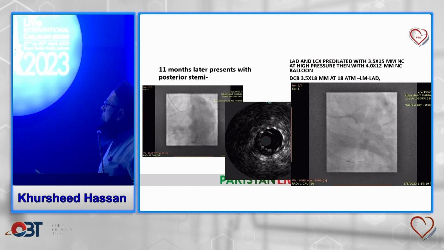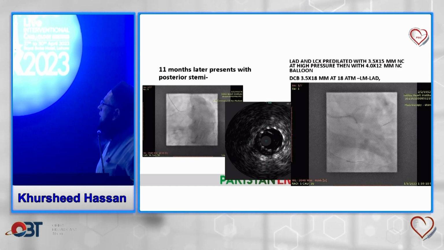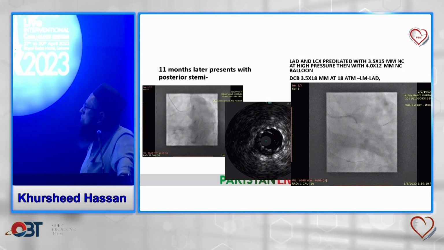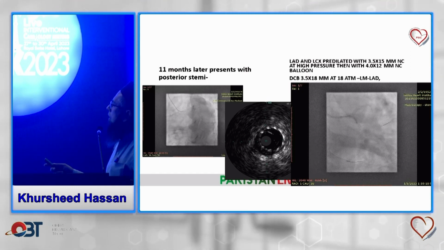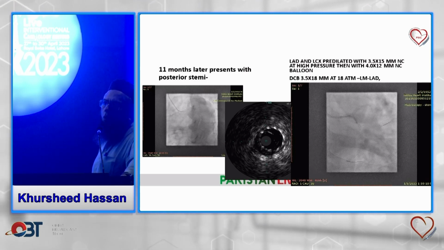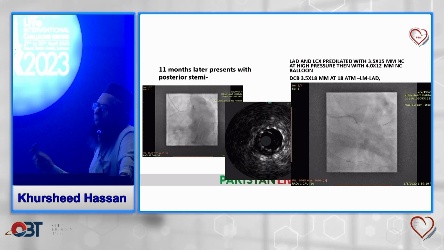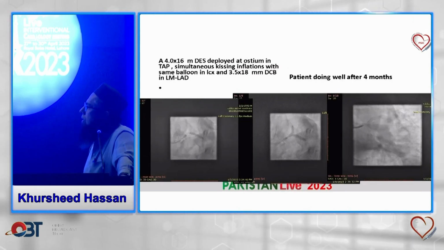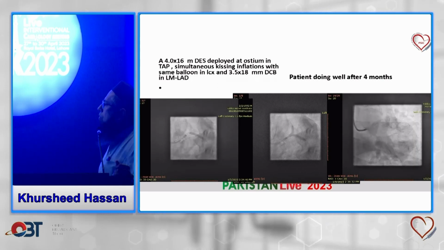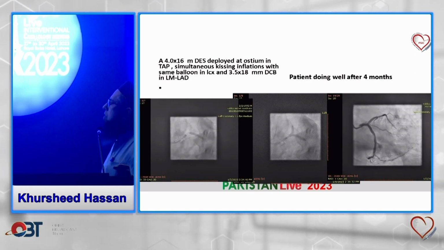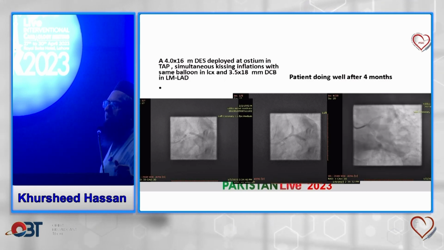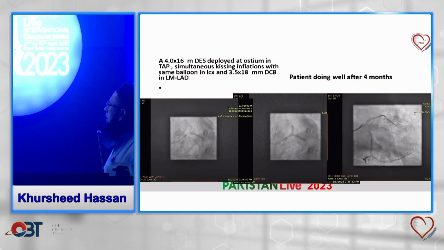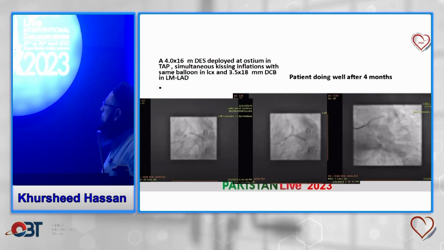So what we did was took a 7 French guide, pre-dilated the ostium of the circumflex, 3.5 high pressure, 3.5 to the LAD, and then 4.0 non-compliant both to the left main LAD as well as to the circumflex. And then what we did was a 4.0 by 16 DES in the ostium of the circumflex, tap with a DCB in the left main to LAD, and in the end, not a bad result. He has been doing fine.